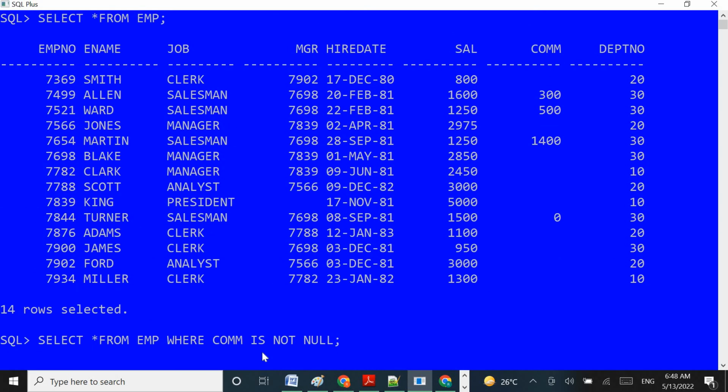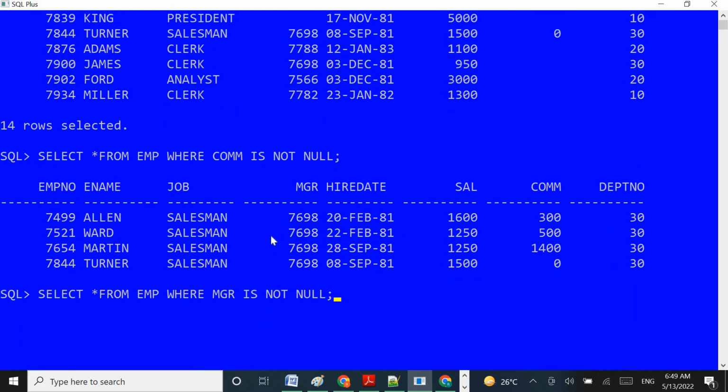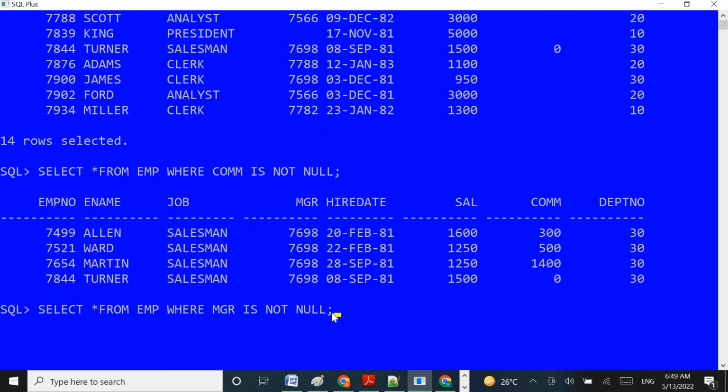Let us observe this EMP table. How many employees have their manager ID not null? 13 employees have their manager ID not null. Only King has his manager ID null. Only one employee has a null value in this MGR column. So he is asking how many employees have their manager ID not null. We may get the 13 rows among these 14 rows of the EMP table in the resultant table by using this query.